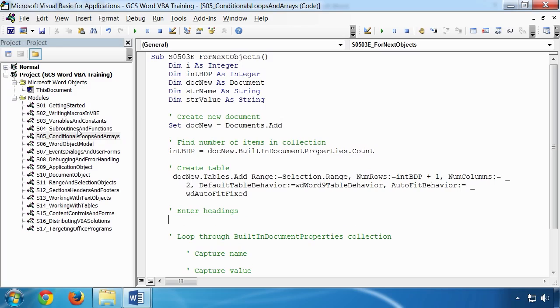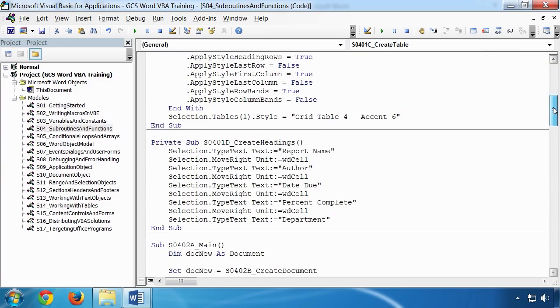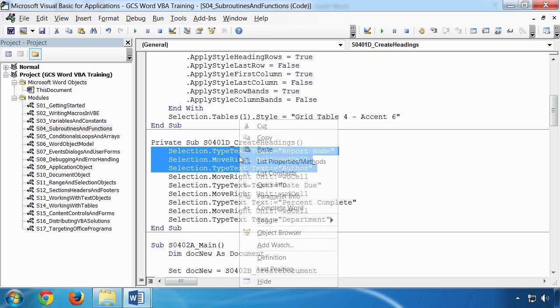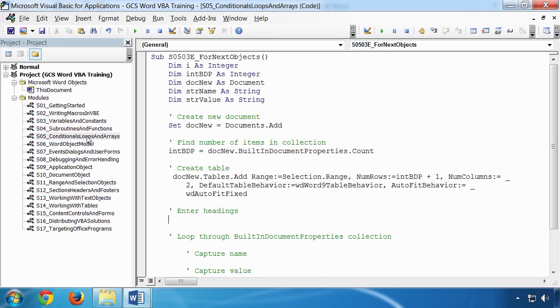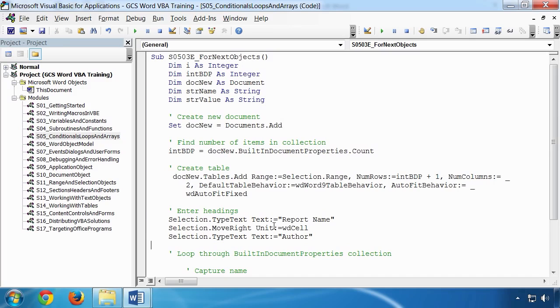Okay, so now we can go on to enter the headings. And again, if we go back to the previous section's module and look at our create headings that we did, we basically need these 3 lines, or a variation of these 3 lines. So we write the first heading, we move to the next cell, and we write the second heading. So this is property name, and then here property value.